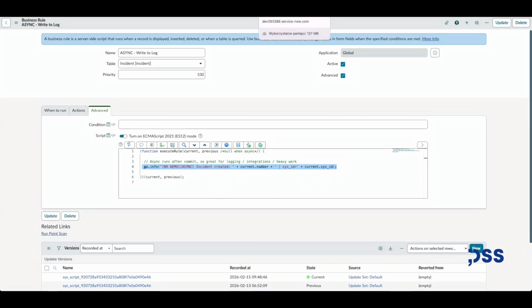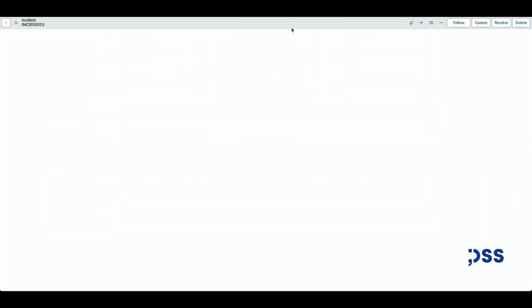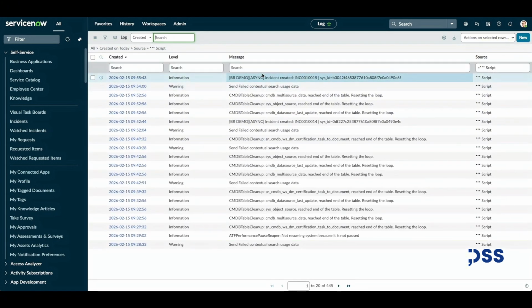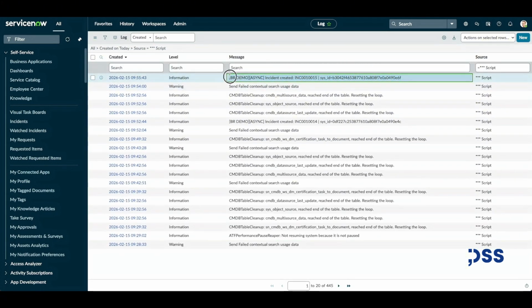I will create another incident, and then when it's saved, if we switch to the logs, we can see an entry appearing shortly after save, confirming that the rule executed asynchronously. So choose this type when the process does not need to block the user and can safely run in the background.